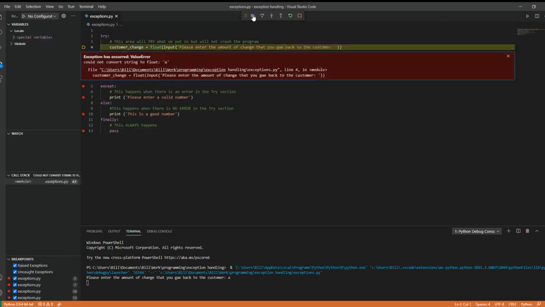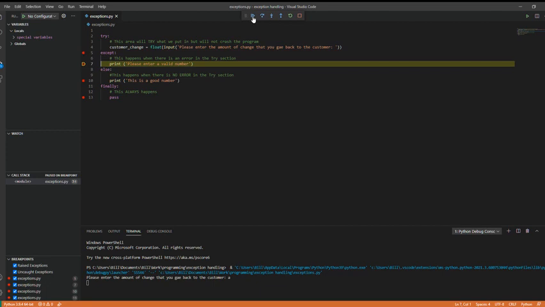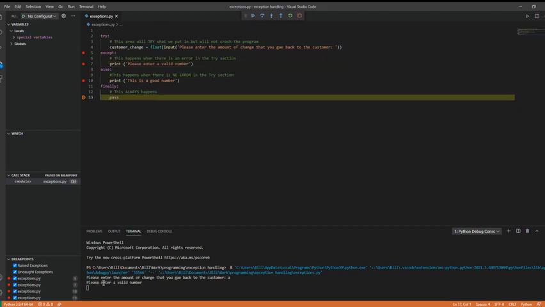Yes, we got the error. This is because we're in debug mode. Now we jump to the accept. This is what we're expecting to have. And then we're getting ready to print our problem: please enter a valid number. And then we jump over the else because we had an error in our try. So we're now at the finally. Let's go ahead and finish that out.